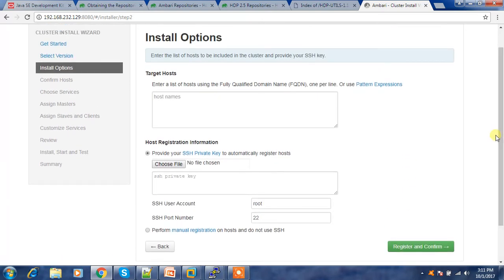So here we have two options. The first thing you need to do here is give the host names. master.hadoop.com, one host, then node1.hadoop.com. You can use a regular expression pattern like node[1-2].hadoop.com. And for host registration, since we already did the agent installation, we can select this option.